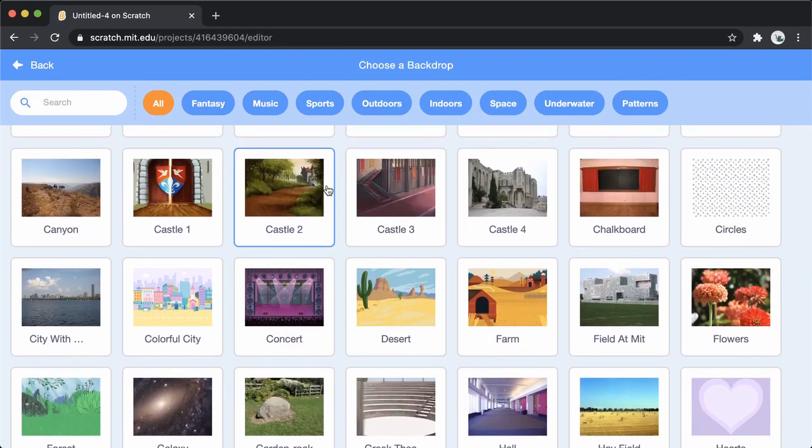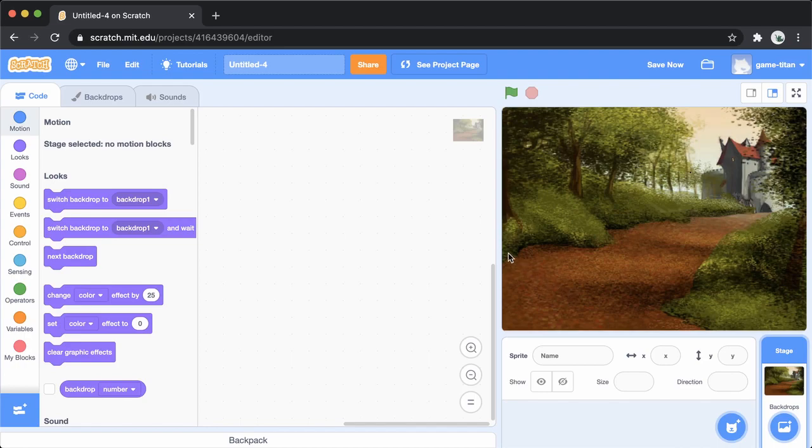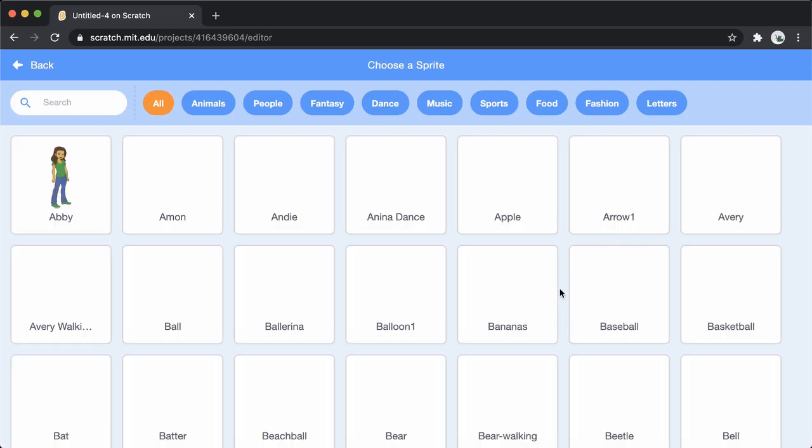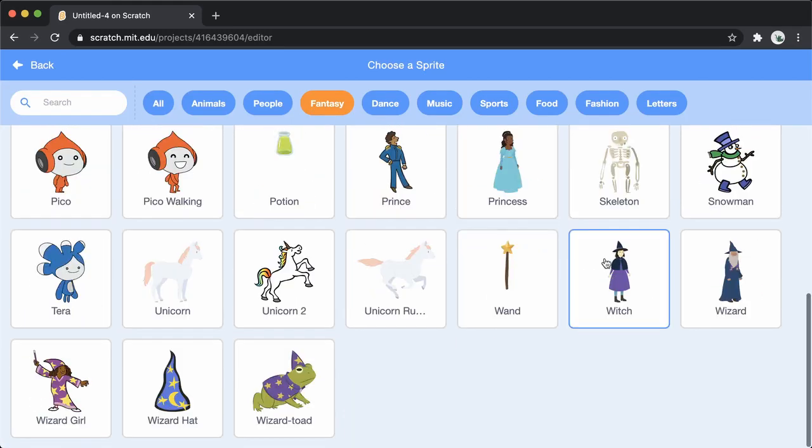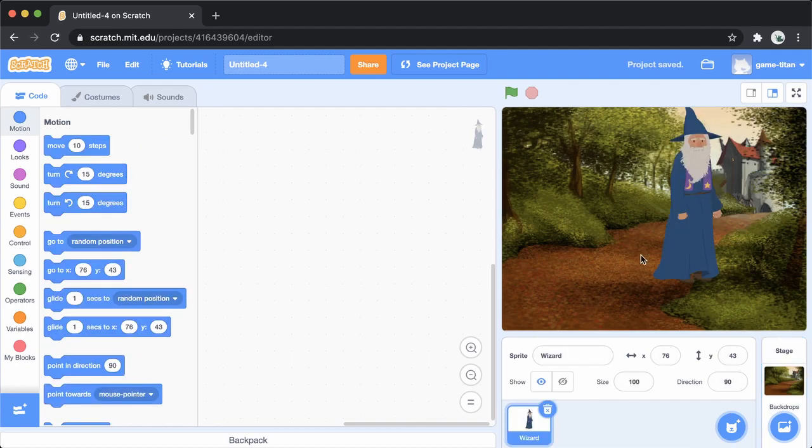I'll use this castle too that's built into Scratch. We'll also need a sprite. I'll pick this wizard. Change the size so that it matches the scale of the background. Then, move him to the left side of the screen for now.